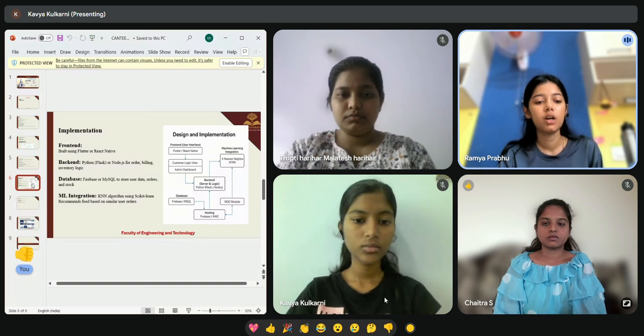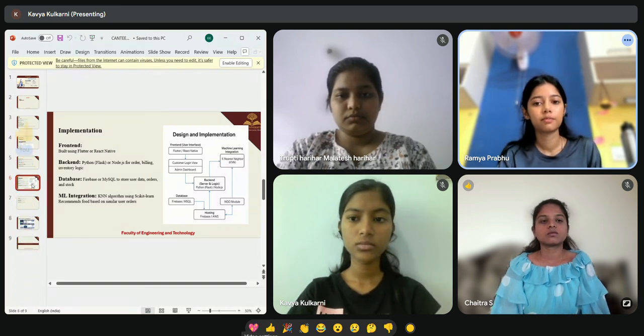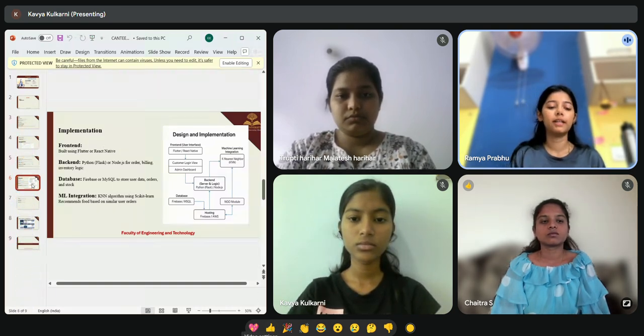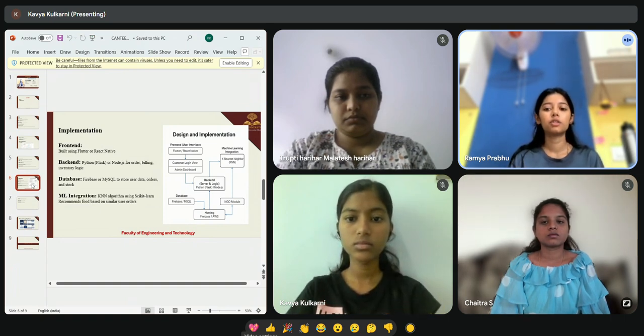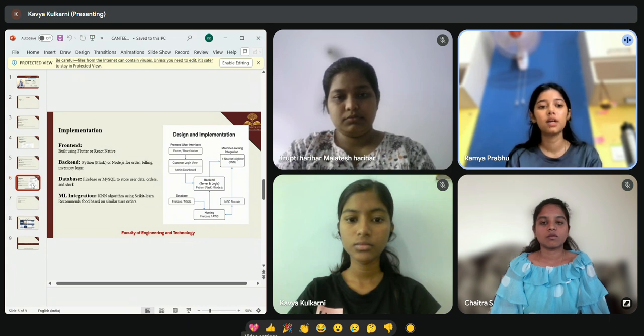So my part is implementation, front end. Tech used is Flutter or React Native. Purpose is to build a mobile or web interface for users and admins.